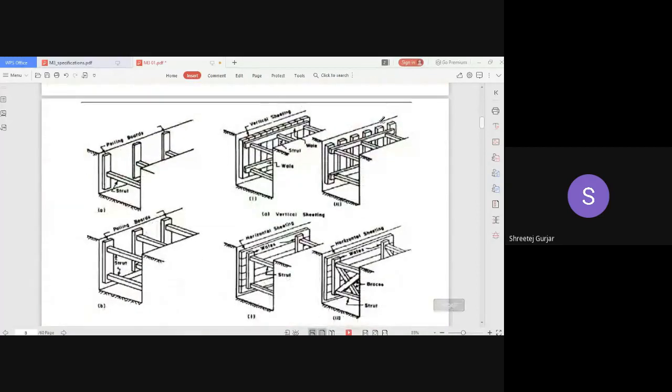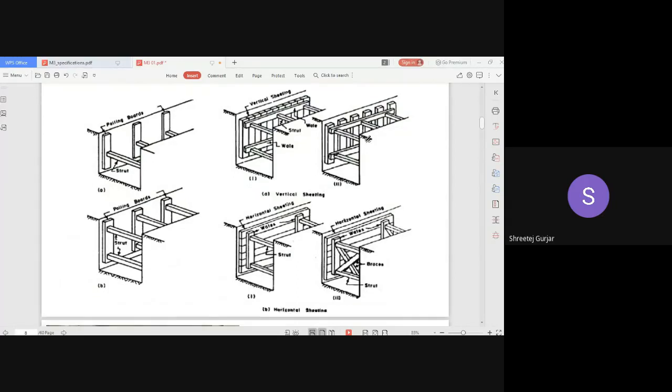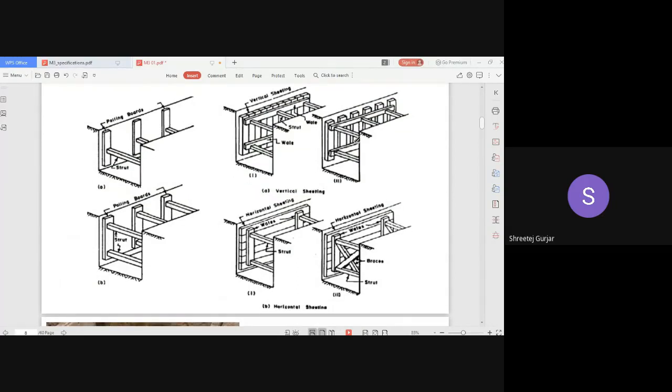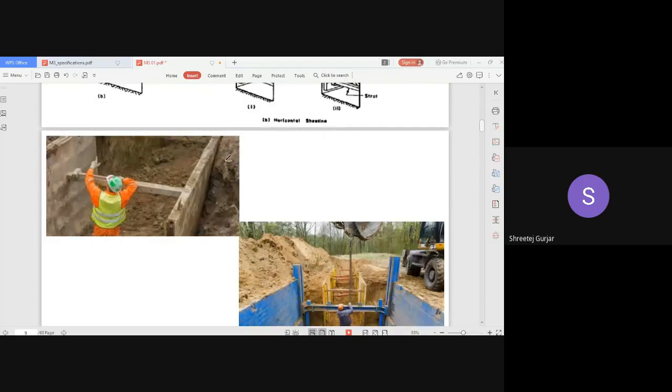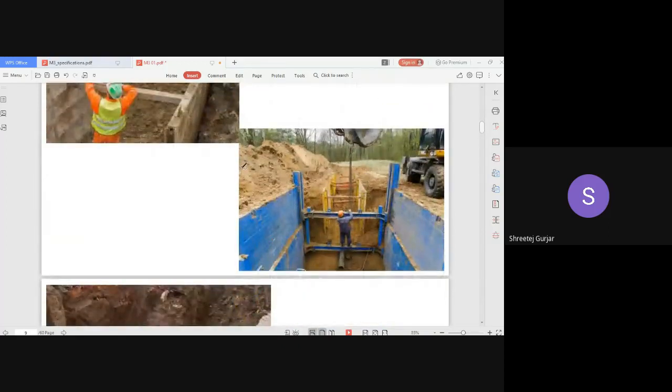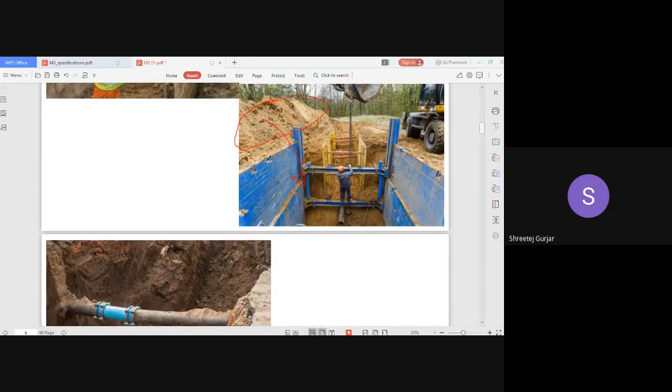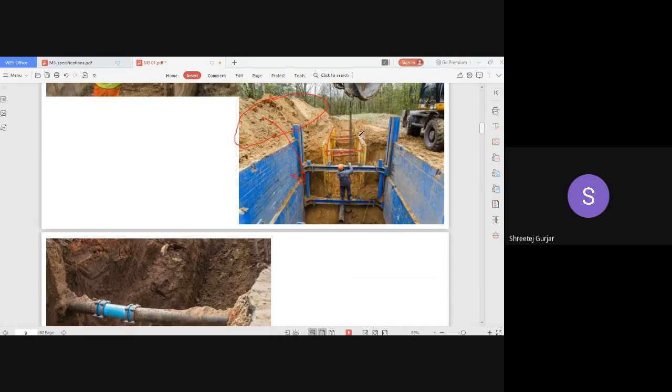You can see in this image various types and methods of timbering work, especially for trenches. They are providing supports to the soil so that the soil does not come inside. This is wrong: you should not place your soil just beside the excavation. It will fall inside and cause problems. You have to keep at least a 2 meter gap between the excavation pit and the stored soil. Here you can see the timbering provided.